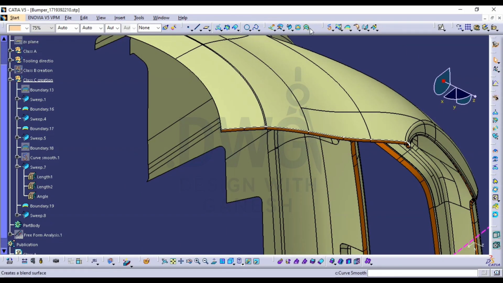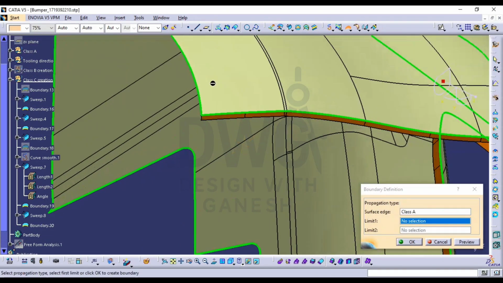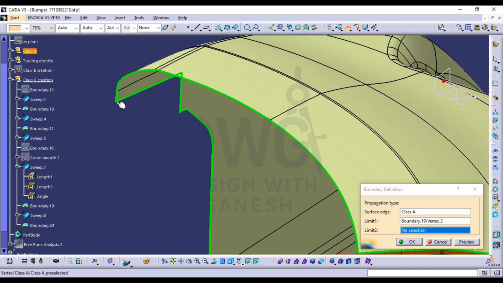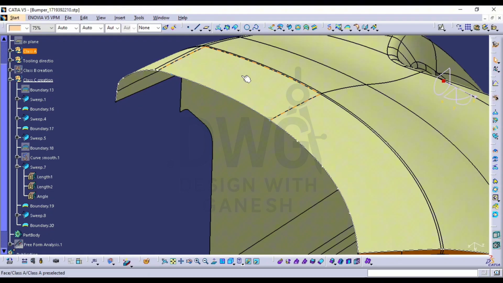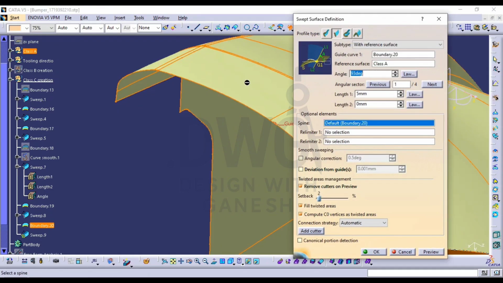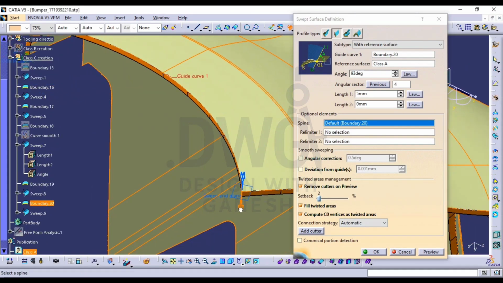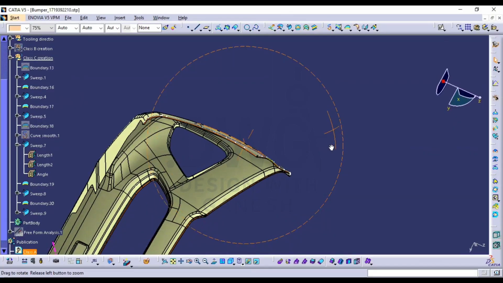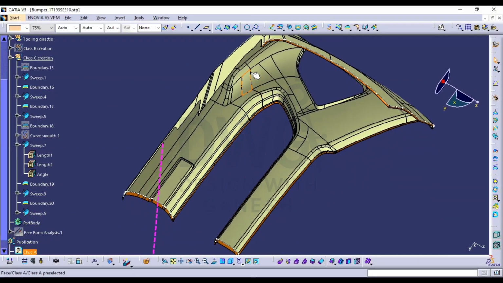Okay, we'll do the same thing. Boundary, set this first limit, second limit, click on OK. And sweep, curve and surface, preview, outwards, click on OK. Okay, we have to cover up to this.